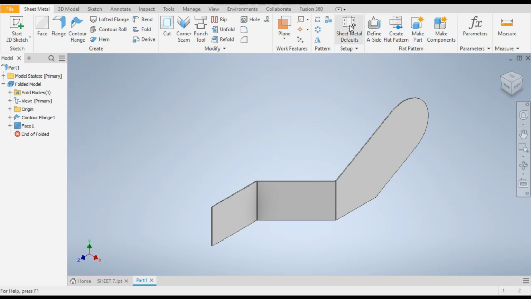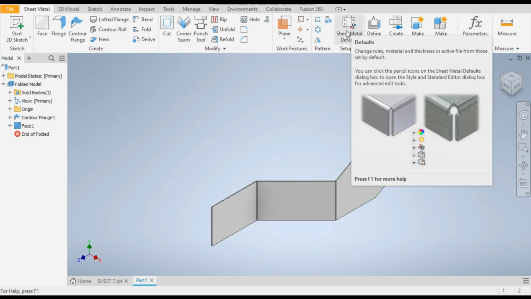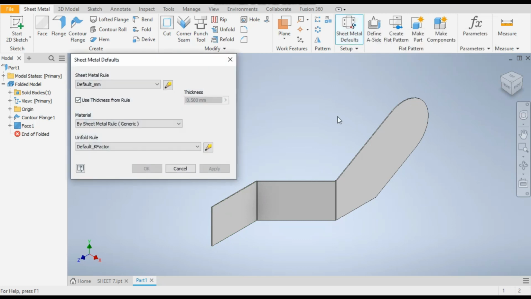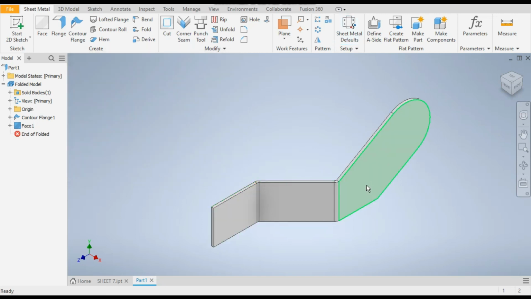One thing we have to do, we need to change the sheet thickness. Go to sheet metal. The default thickness taken by the software is 0.5. Uncheck this. We need a thickness of 2 mm, and OK. The thickness will change outside.